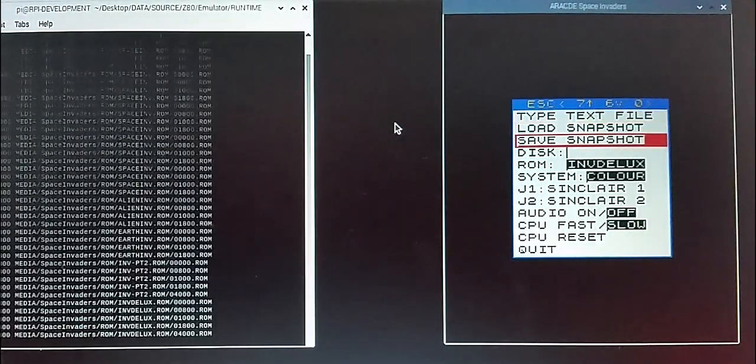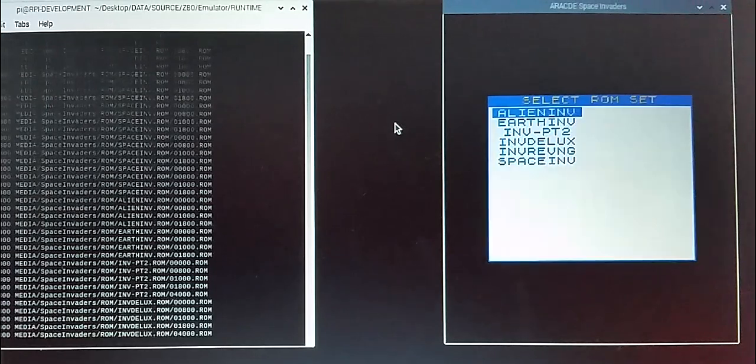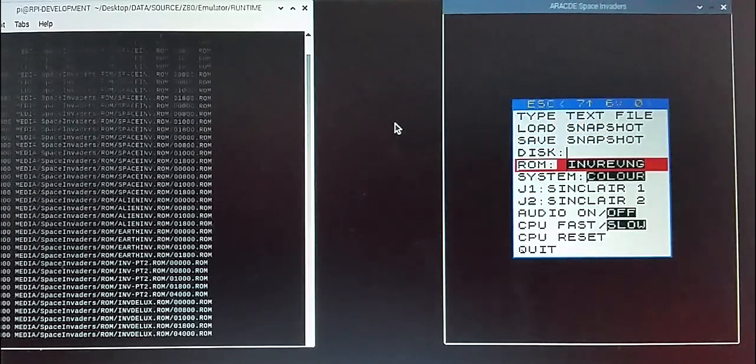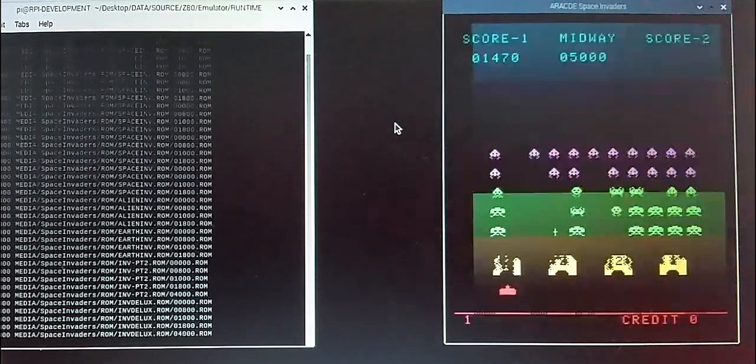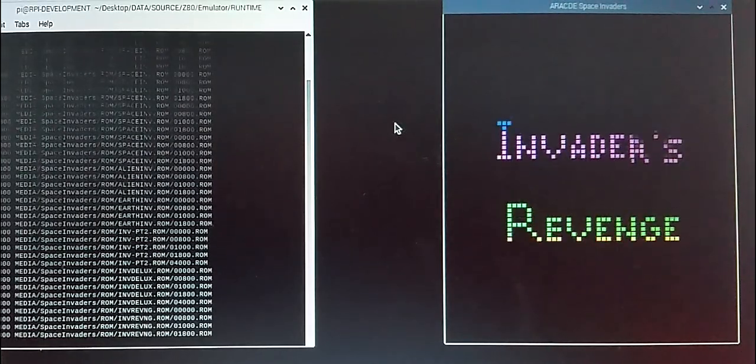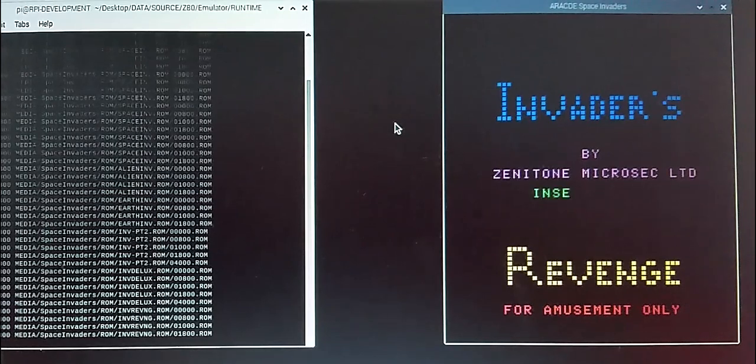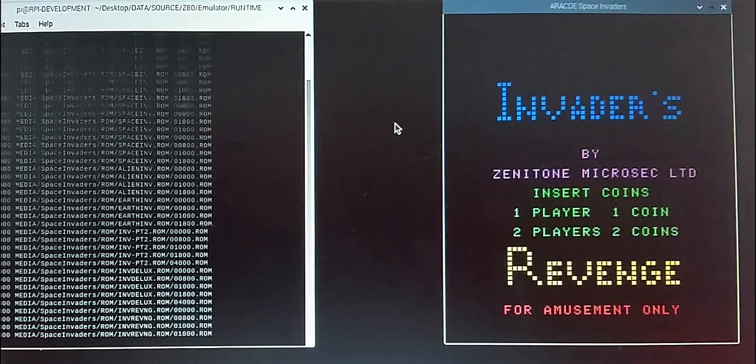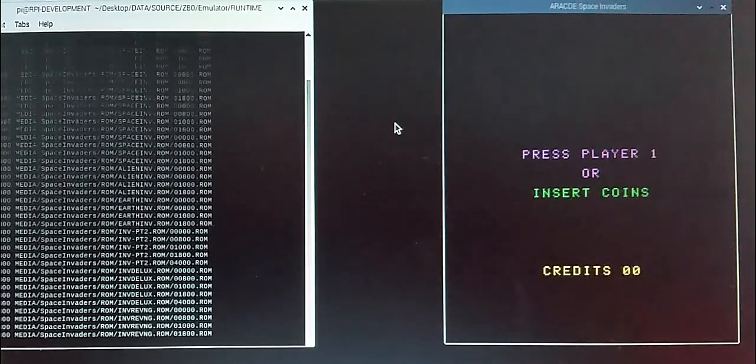So the final ROM set, I think. Yeah, because the bottom one is the first one I played. So this is the final ROM set, which is Invaders Revenge, which was kind of a bit different game to the other games. And it has a very different kind of title screen as well. I'll credit and start playing the game.